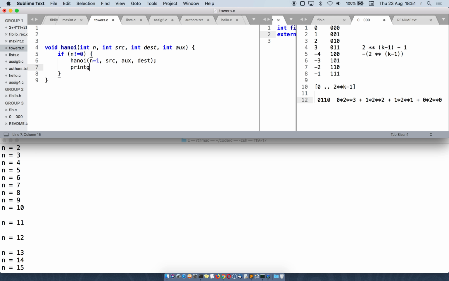Then we can print "move disk %d from %d to %d\n", and then here we're going to have disk n, right? Disk of size n, but it's sort of understood, and we're moving it from source to destination, right? And then we're going to move n-1 disks from, where are the n-1 disks now?